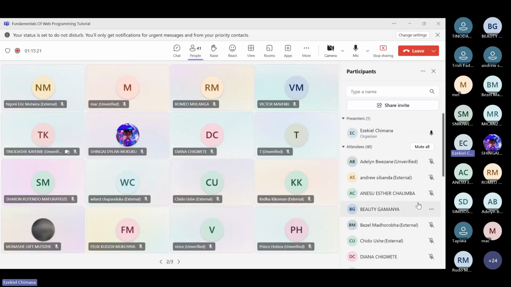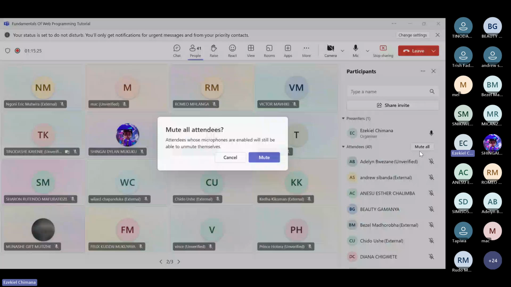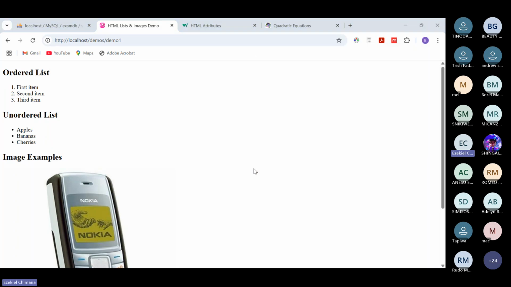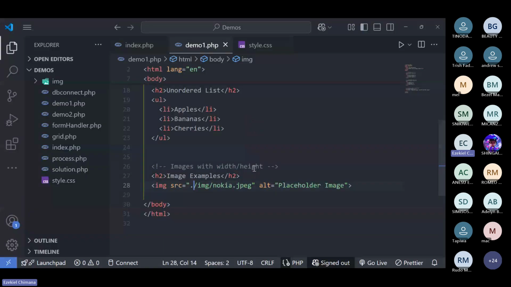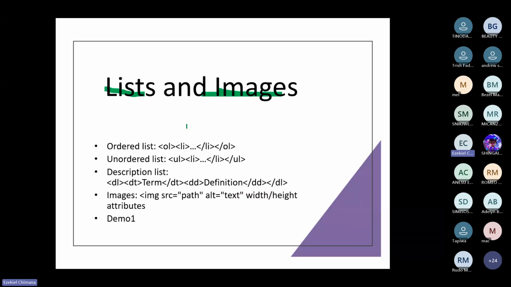I saw some others' assignments without the image there. You could see that an image was supposed to be rendered there, but it's not there. Mostly that was the challenge. Okay, so basically, that was the demonstration on lists and images.